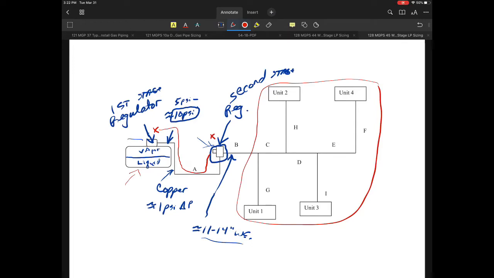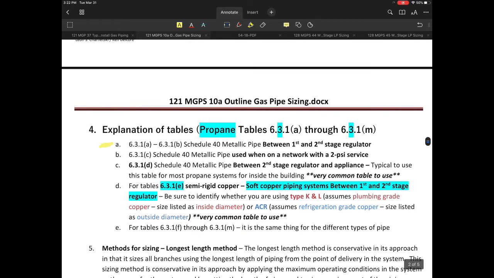And then the sizing on the outlet side of the second regulator at the household or the building, that's typically going to be from this point. So now you're going to leave this one and you'll size it just like you do a natural gas system, except you have to make sure you use the right fuel. That's typically how that's going to work. All right, so a little bit on that. So we're going to take a look at the tables to begin with at 6.31 A and B, and we'll talk a little bit about that.